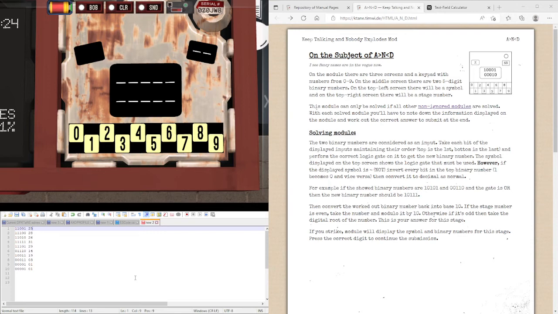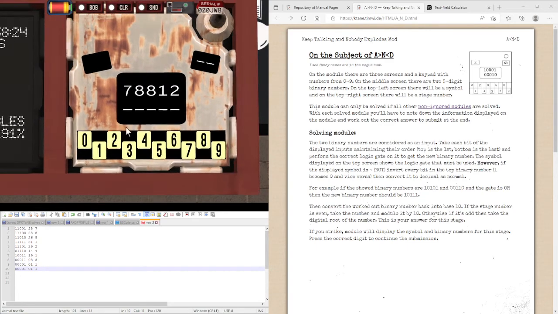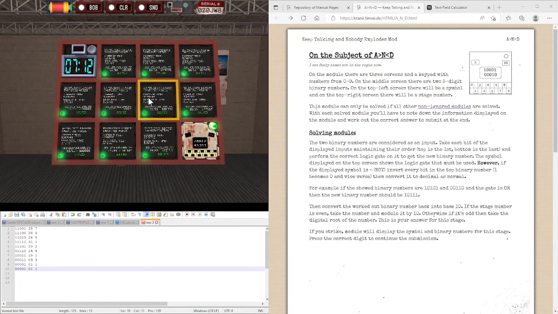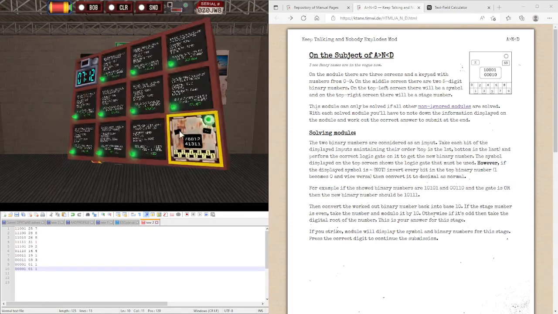So let's follow this. So digital root of 25 is 7, 28 modulo 10 is 8, digital root, modulo 10, digital root, this becomes 11, digital root is 2, modulo is 4, digital root becomes 10, which is 1, modulo is 3, digital root is 1, modulo is 1. So this is what we're submitting. So we have 7, 8, 8, 1, 2, 4, 1, 3, 1, 1. And we have a solved boss module.